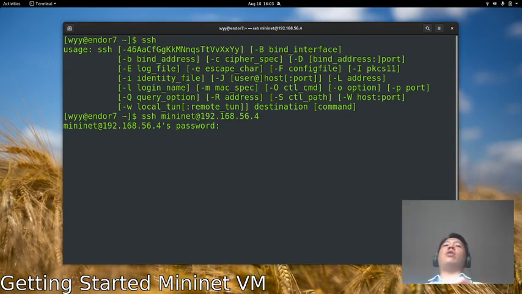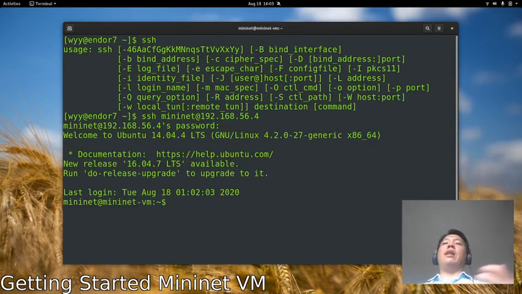If this is the first time you're connecting, you'll get a warning. Just say yes. Here, I connected the second time, so there's no more warning. Type my password, mininet, and it should be fine. Now, the nice thing about this interface is you can highlight things, you can copy paste.